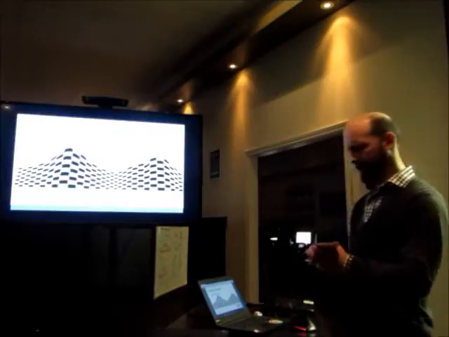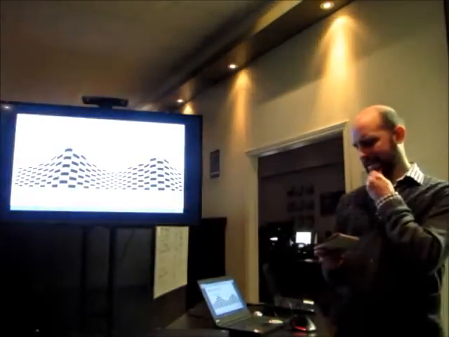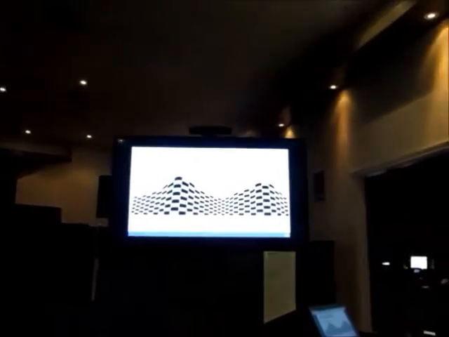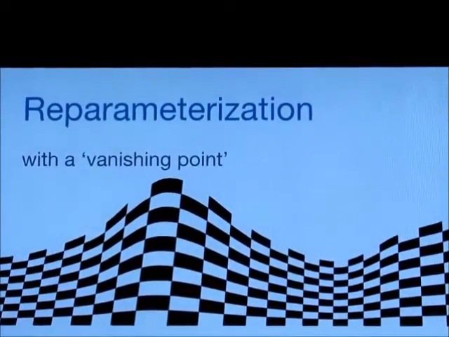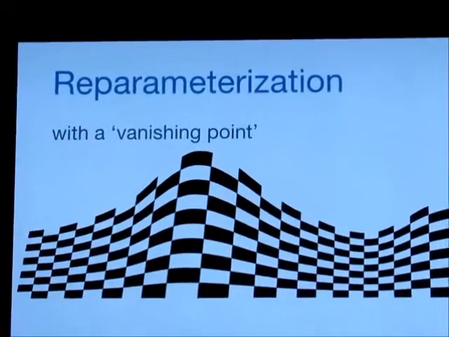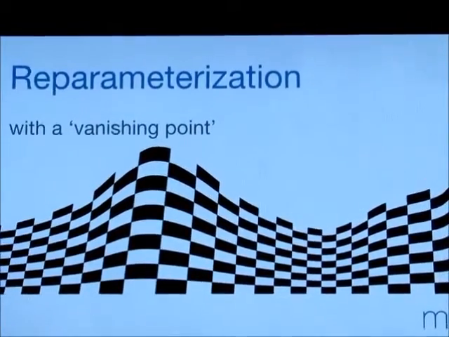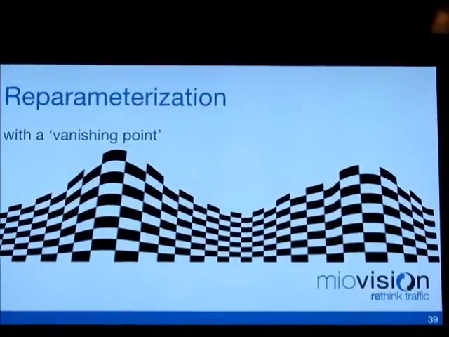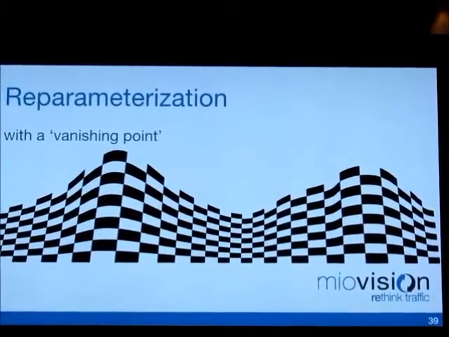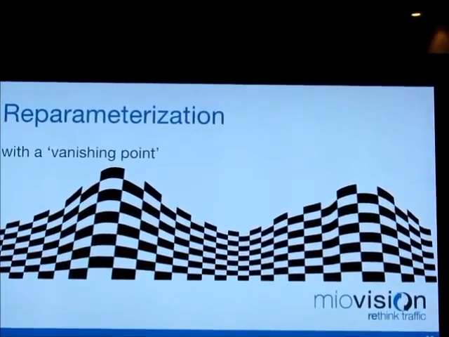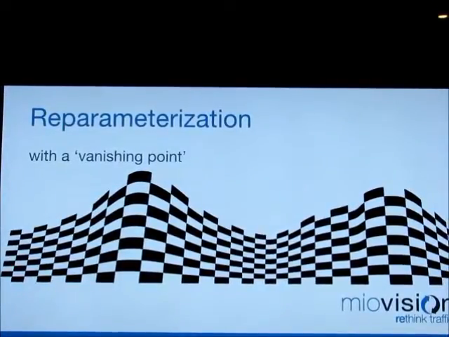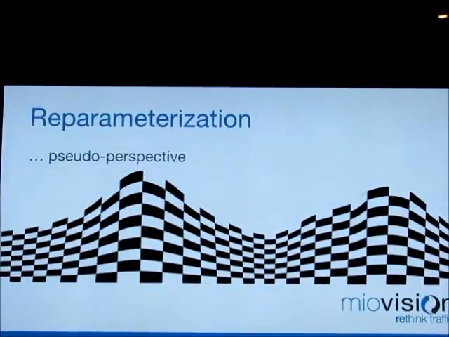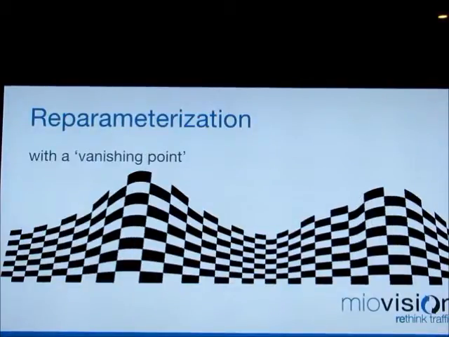And there's a variation on this, which is the vanishing point. Here we reparameterize the top spline such that all the cross-lane lines converge at a single point, which is the infinite vanishing point on the road plane. This is the one we actually use in practice. This does most of what we want.